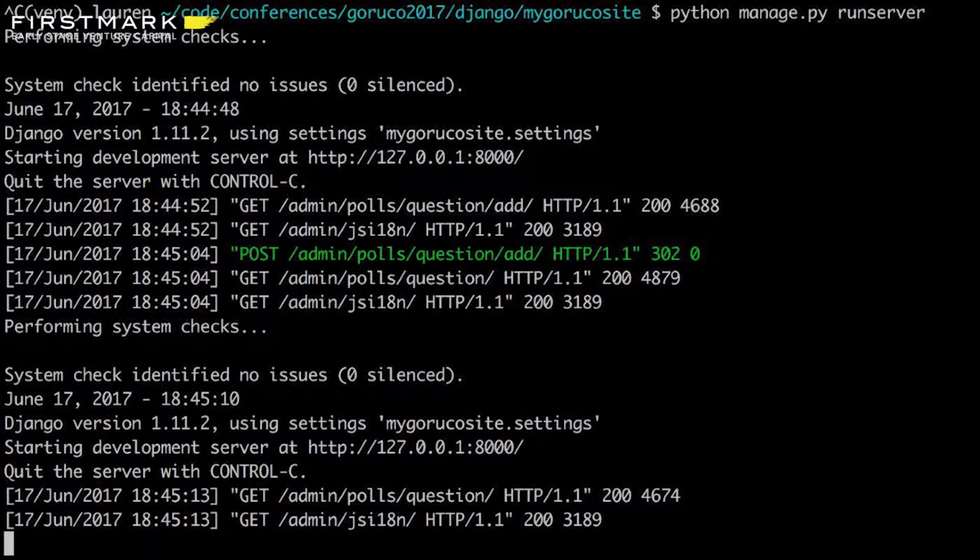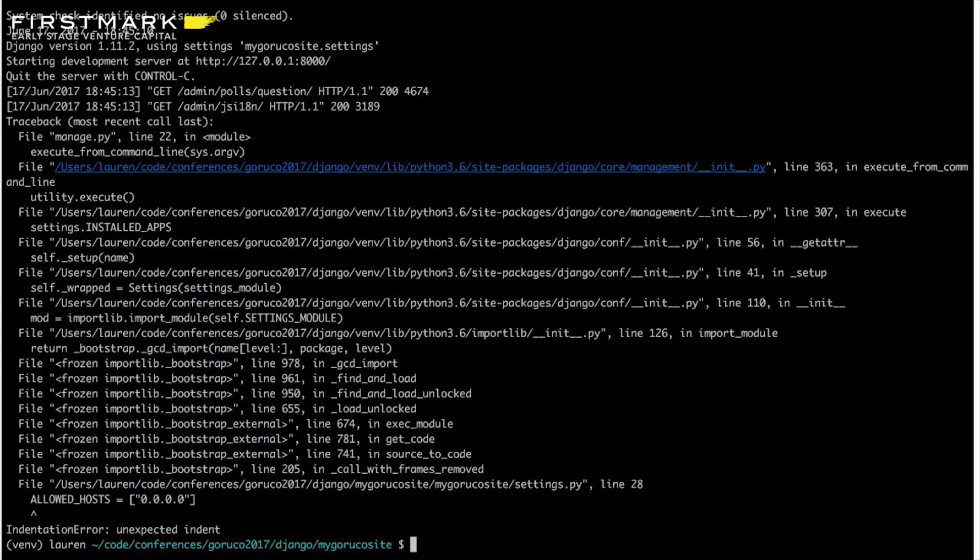We also have this really nice feature that I really love, this performing system checks. System check identified no issues. We're getting reloads on the server. So when we change any page, we're automatically getting reloads posted here. Cool. We also get really nice failures with whitespace because we're still in the world of Python.